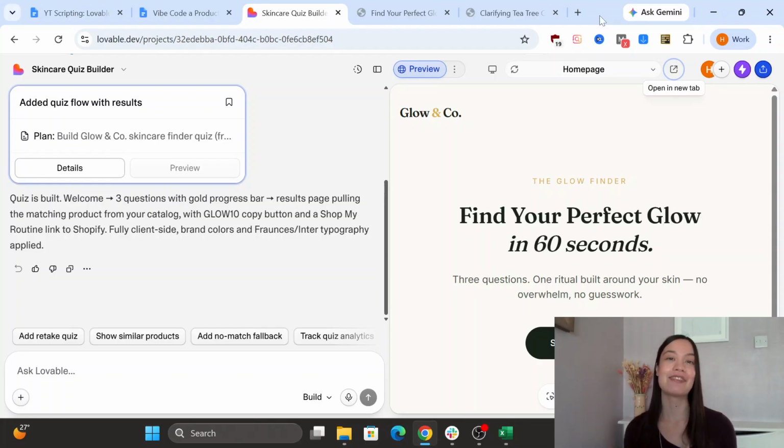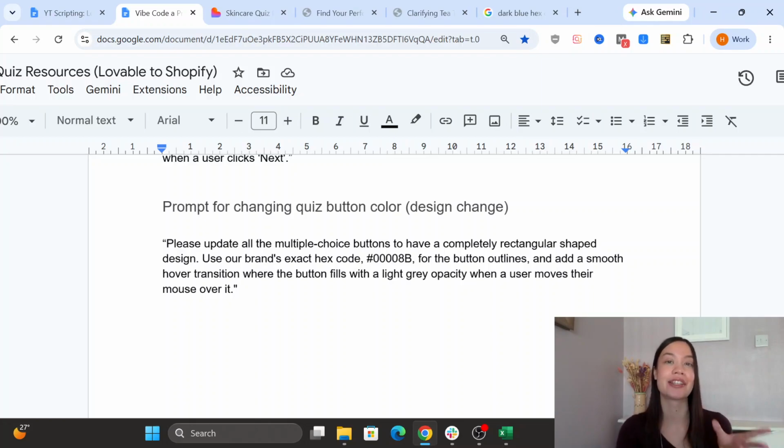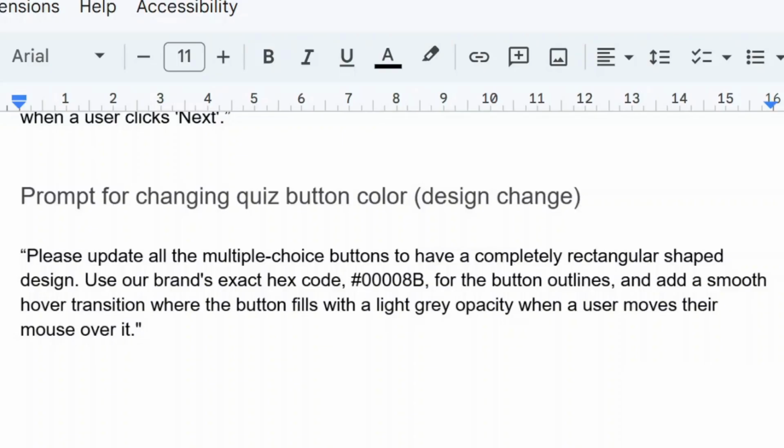Once your baseline quiz is running nice and smoothly, you might want to start adding additional features or making specific tweaks using further prompts. For example, this is a prompt that I'm going to add to the Lovable chat so it can slightly tweak my design. So it goes, please update all the multiple choice buttons to have completely rectangular shaped design. Use our brand's exact hex code for the button outlines and add a smooth hover transition where a button fills with a light grey opacity when the user moves their mouse over it.